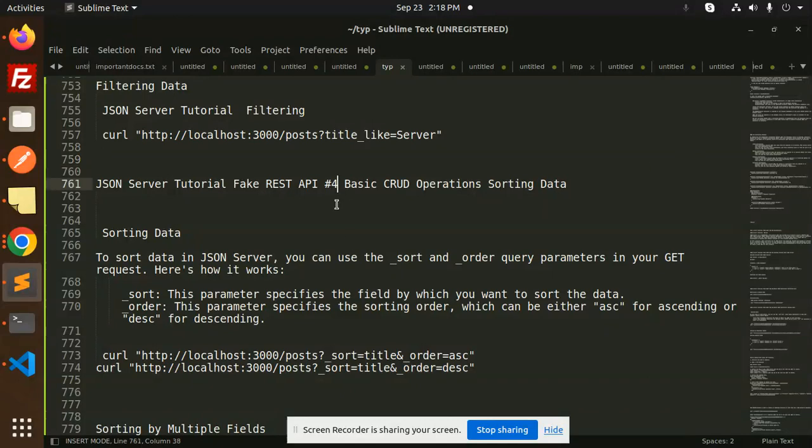So today we are going to learn about the basic CRUD operations: sorting data. So today we are going to learn how to sort the data.